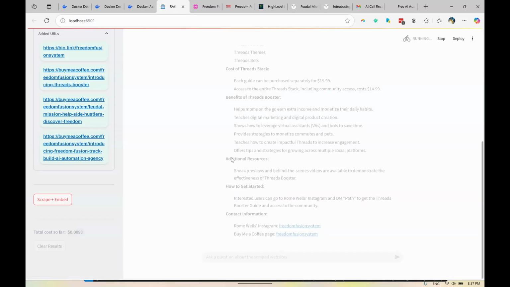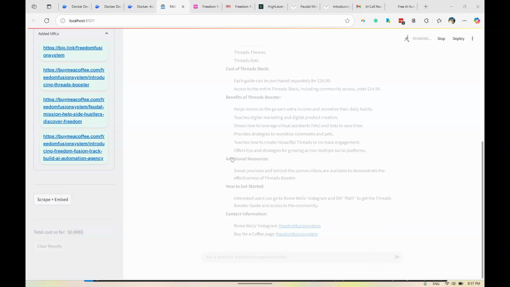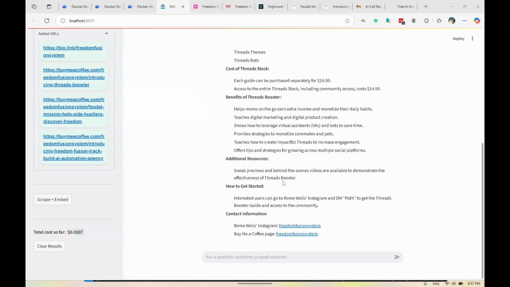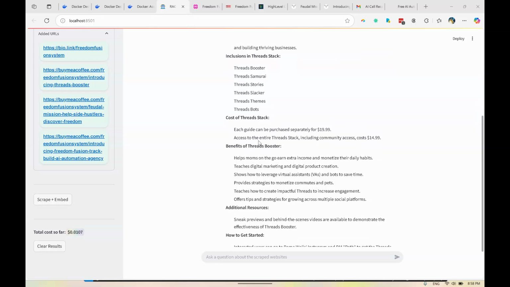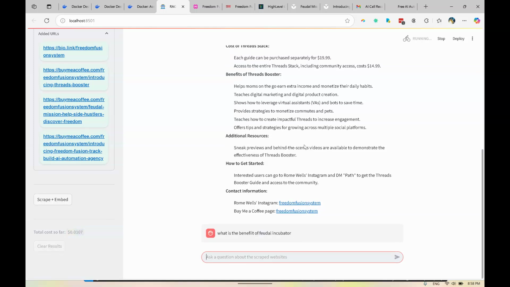Why is it important to use RAG? Because hallucination is a real thing when it comes to AI tools. And if you don't have the correct system that will prevent hallucinations, then you're constantly going to be struggling writing any kind of code or creating any kind of digital product. But this is literally like ChatGPT inside of your own content. So you could ask, what is the benefit of Feudal Incubator? And you could make mistakes just like in ChatGPT.